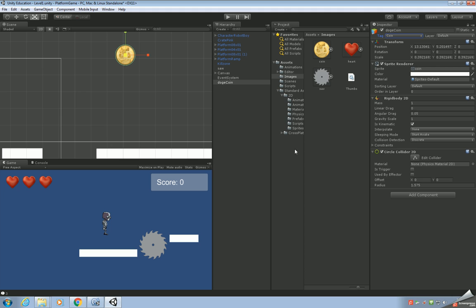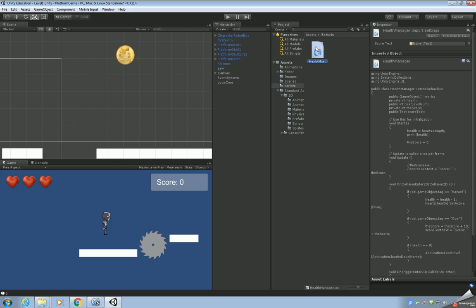So let's go back to the code now. Back to the scripts folder in the assets. Double click on the health manager script.